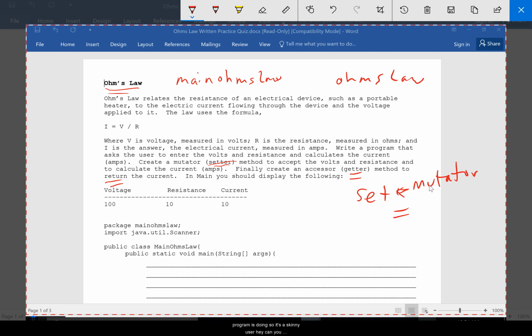Basically all this program is doing is asking the user, can you enter the volts and can you enter the resistance? And once you enter those variables, it runs this calculation to get the amps. I have kids write this out by hand, but I'm going to do it in NetBeans to demo it for you guys.